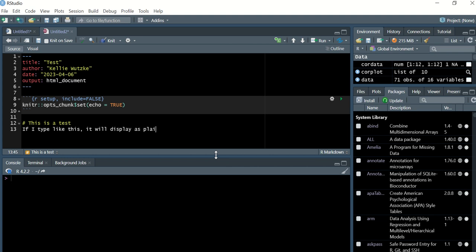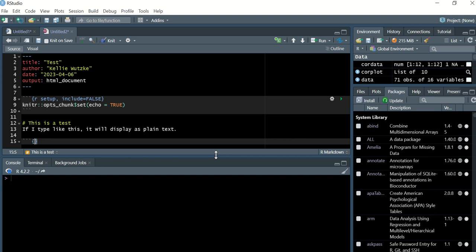You can answer questions in your HTML file by just typing like this as plain text. And then when you actually want to do your R code, we create an R chunk. I like to name my R chunks. And we're going to have echo set to true. It's done up here at the top line, so we don't need to do anything.